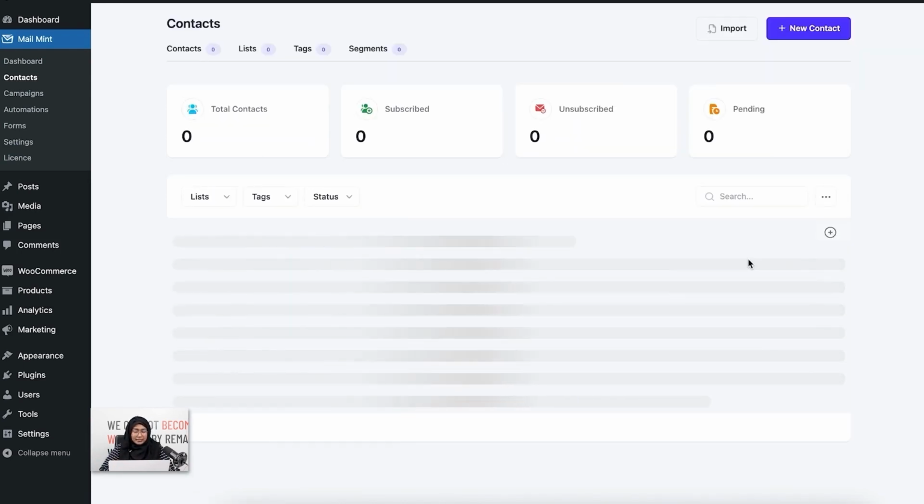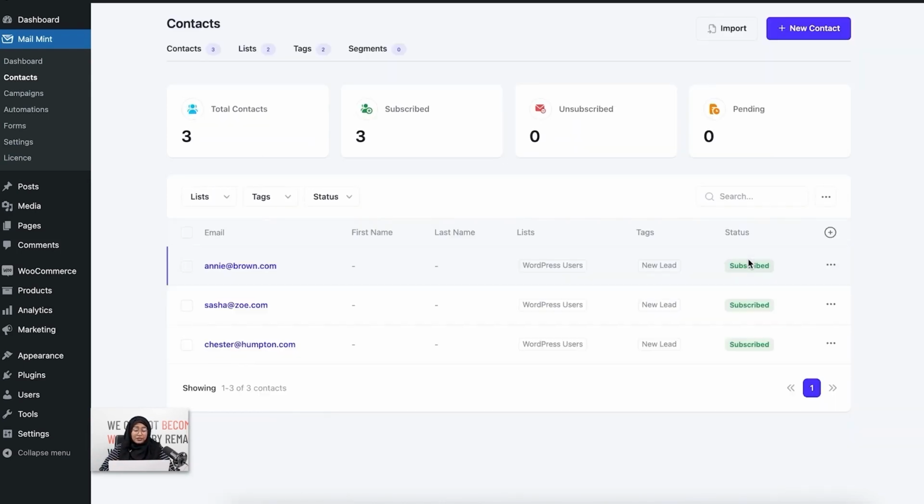Let's view the contacts now. And you can see that these are the contacts that have been updated. Now you can also see that the lists, tags and status have been updated as well.